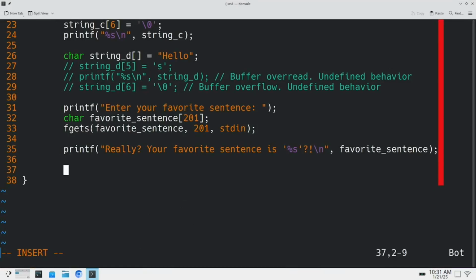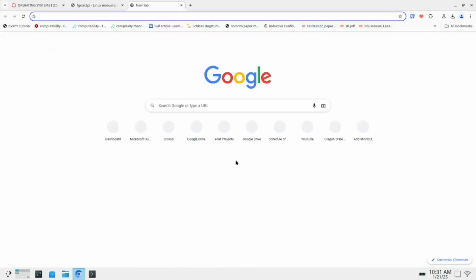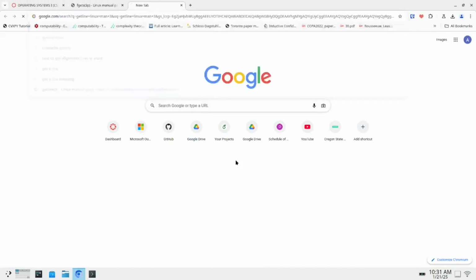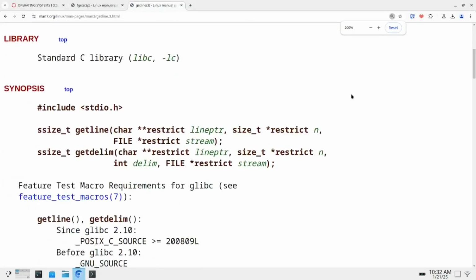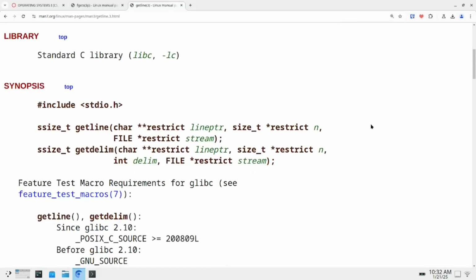Okay, let's do getLine. Again, I have to remind myself, Linux man 3. What's the interface for getLine? I think it takes 2 arguments. No, it takes 3 again. Okay. getLine is a little weirder.